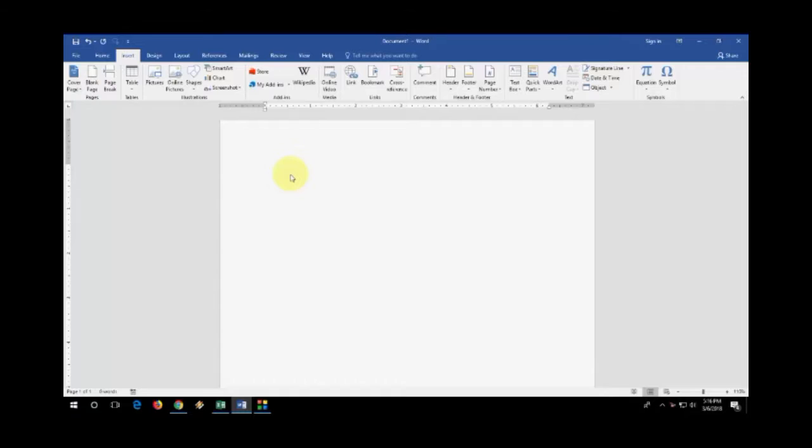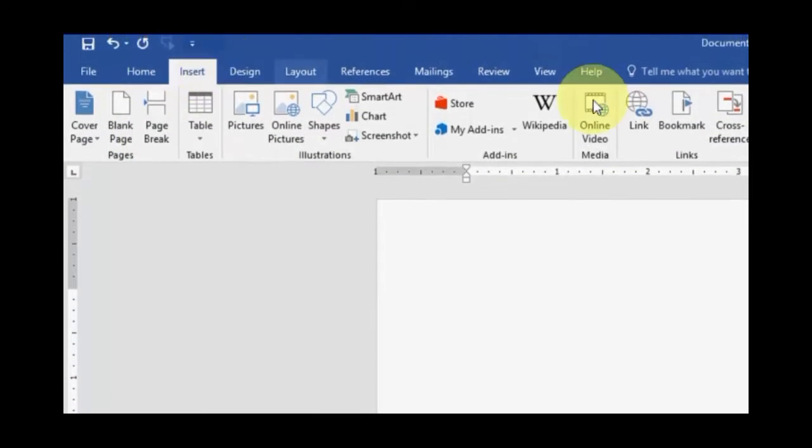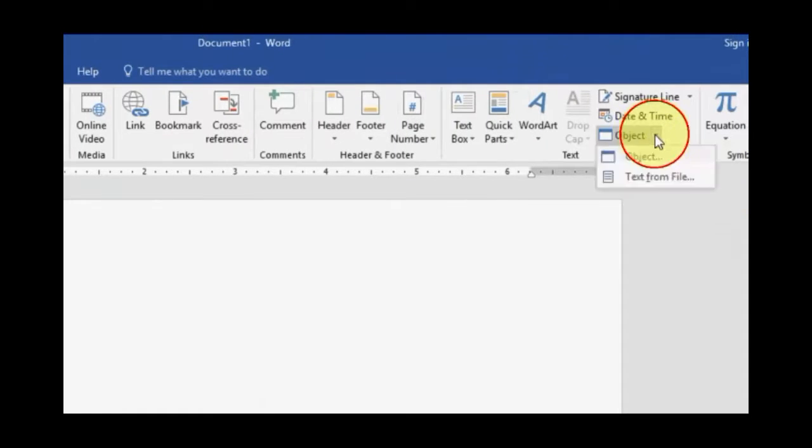Insert entire Excel sheet to Word document. I will show you the easiest step. First, open your Word document, click on Insert, then click on Object.